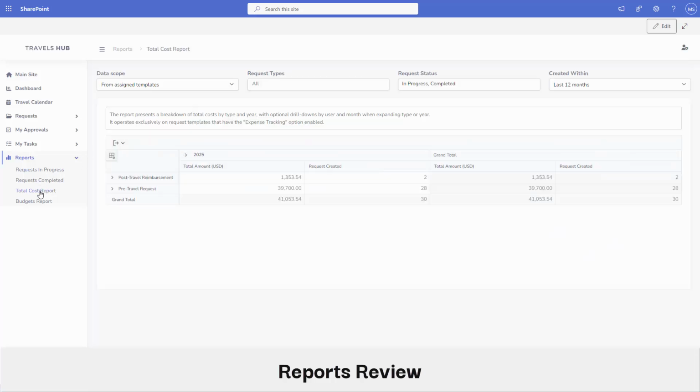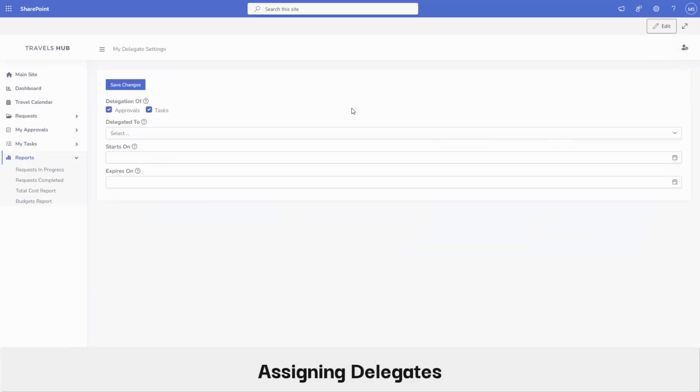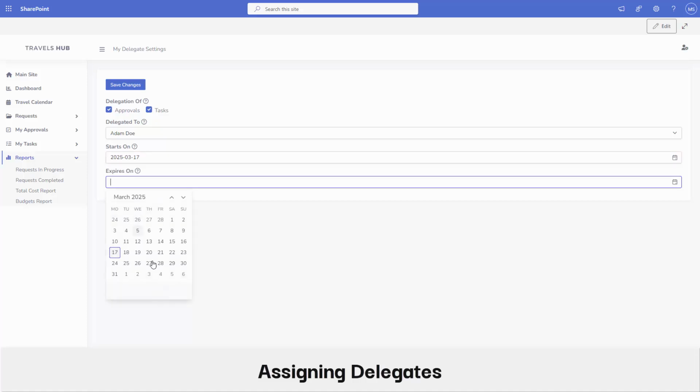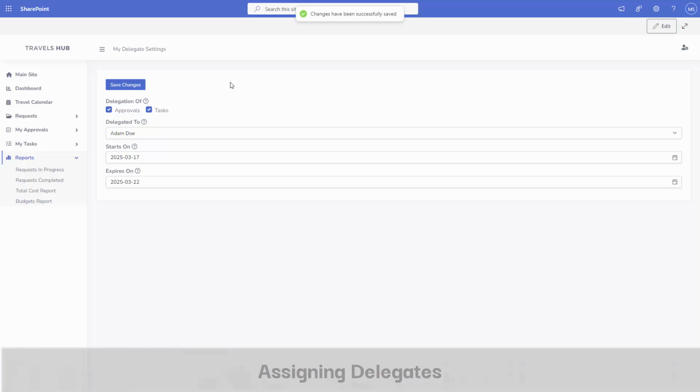The Total Cost report enables financial departments and managers to quickly calculate the total cost of travel requests using various filters and dimensions. The Delegates feature allows users to assign their approval or task responsibilities to another user for a specific period. This is particularly useful for covering responsibilities during planned absences.